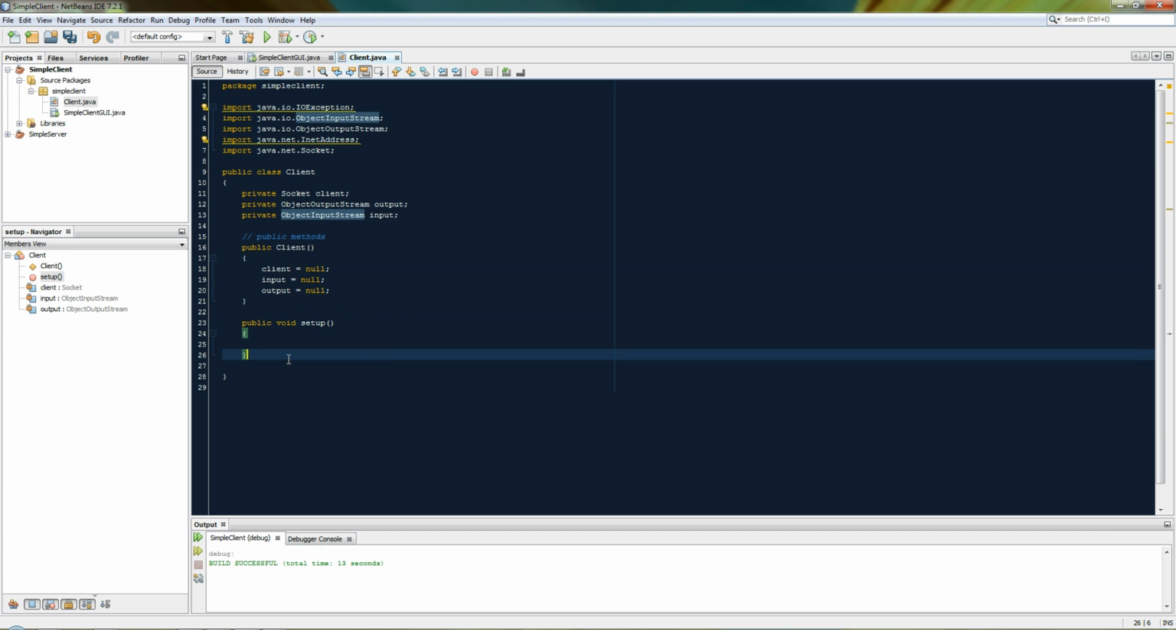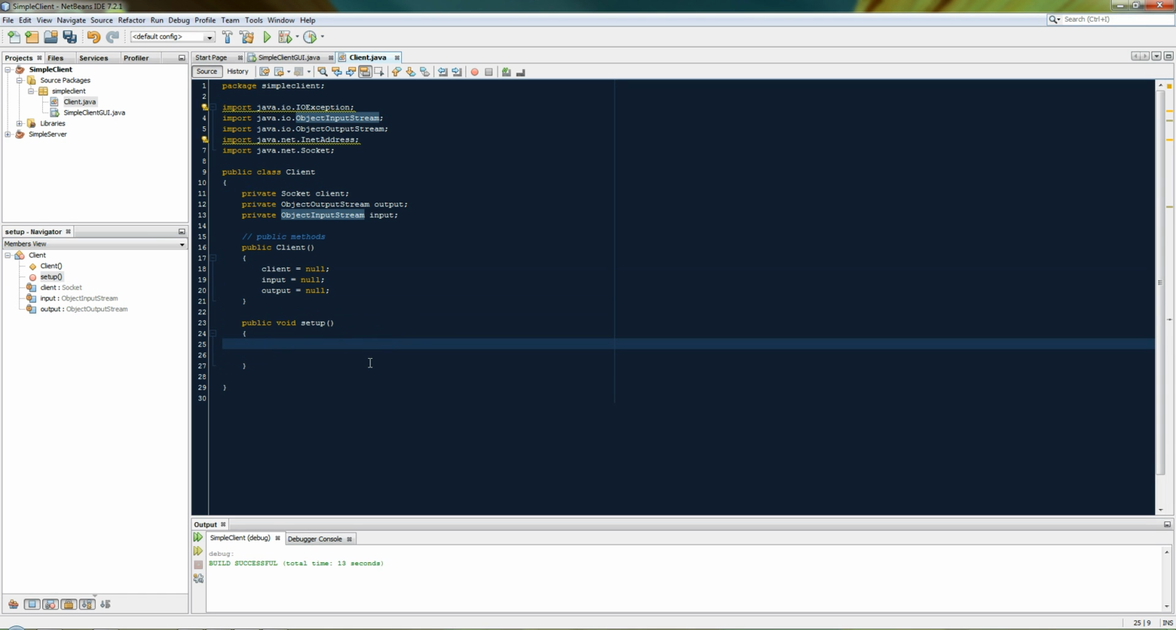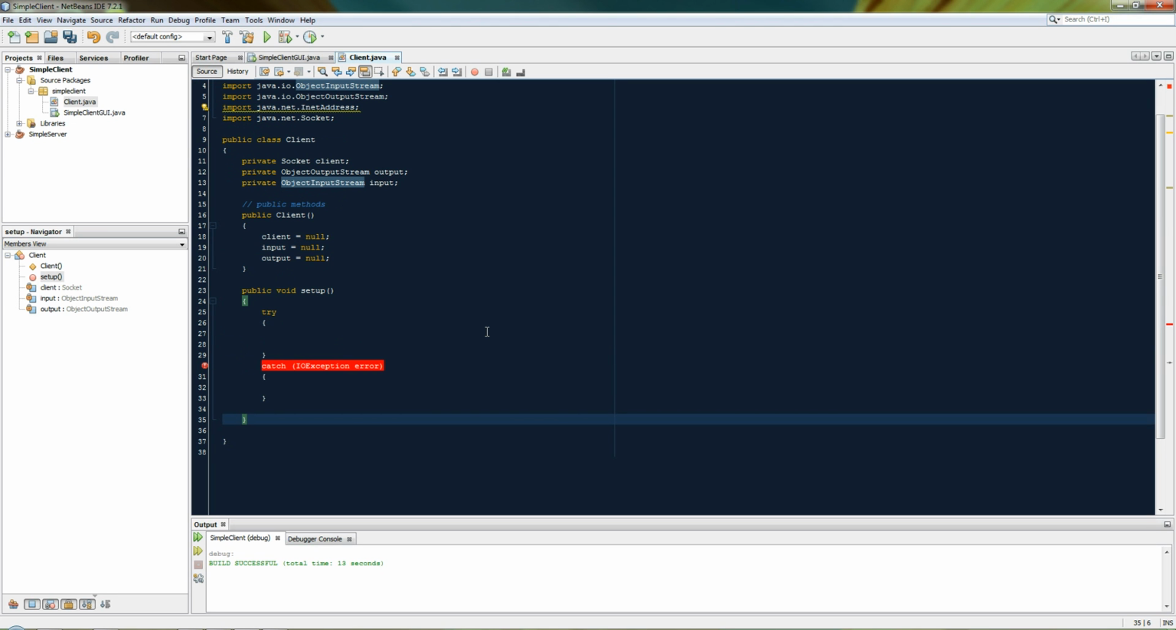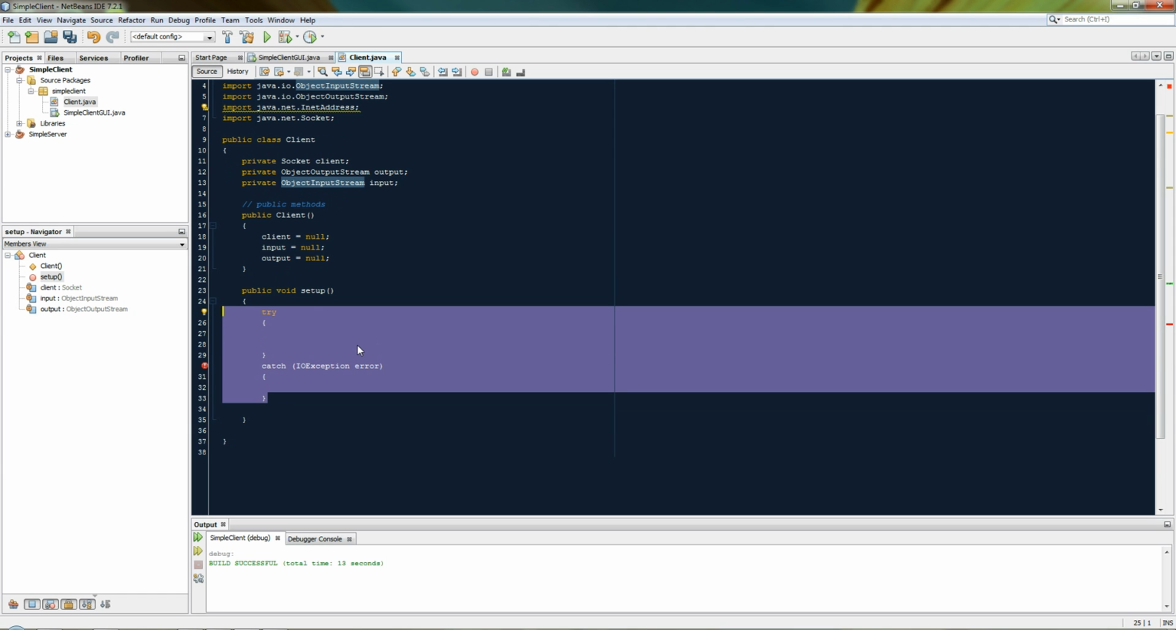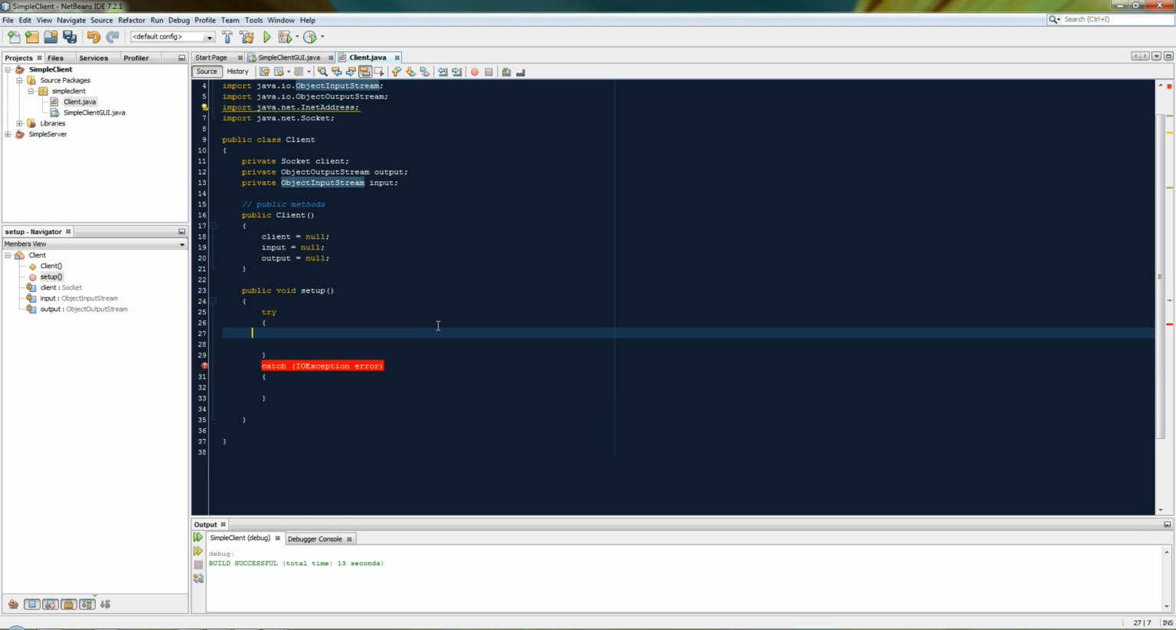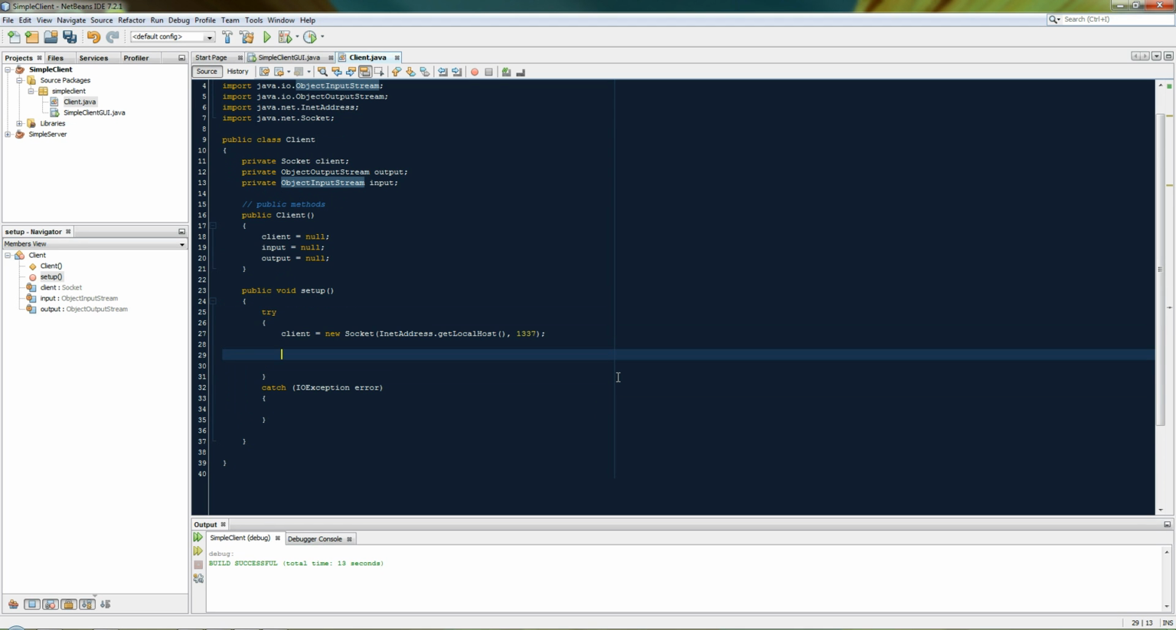Now I went ahead and created a setup method. In this method, I'm going to actually set up the networking so it can connect to the server, and by default it's going to connect to a server that's on localhost. So I go ahead and add my basic try catch block because you need it for networking in case any error happens to occur. Then I go ahead and associate the client to a socket, first with the address, then with the port. In my case, the port I decided to choose was 1337.